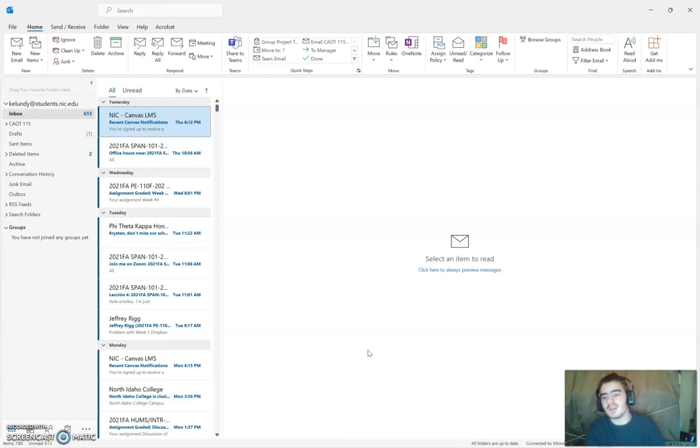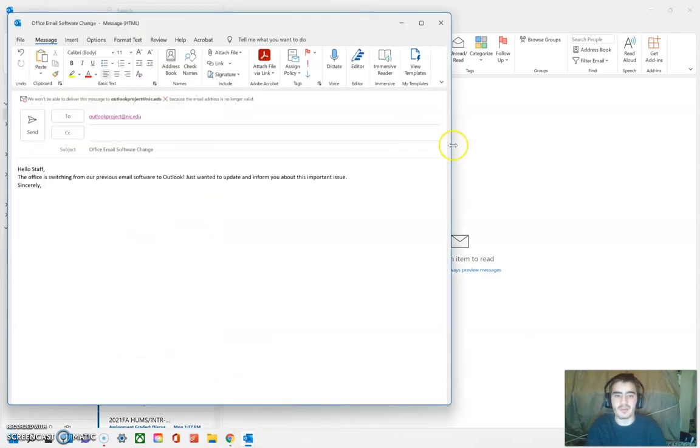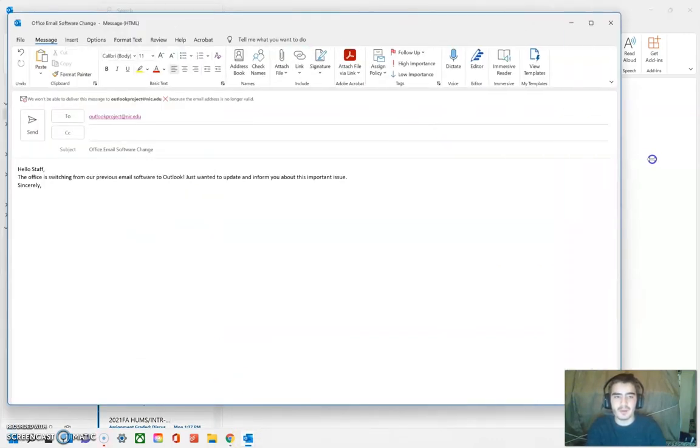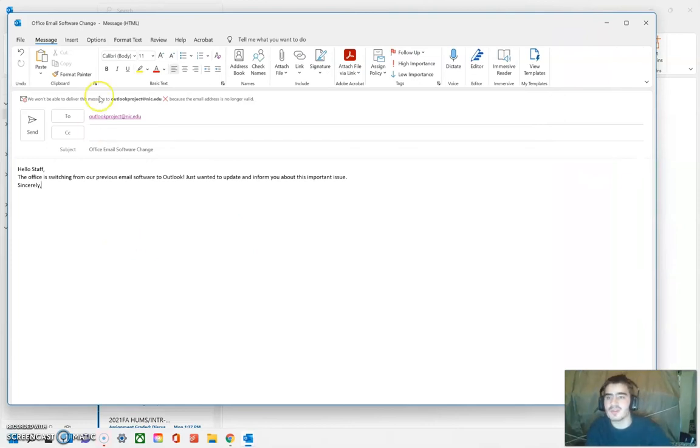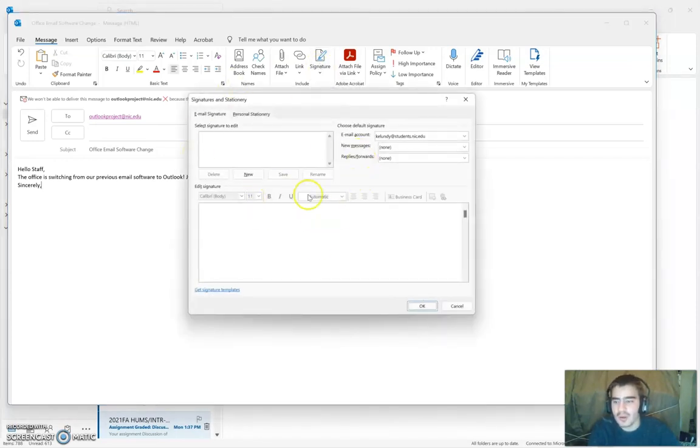First, go back to your message window. Mine was minimized, so let me pull this back up. Okay, so now we have the message here. In the message section, in the include section, go to signature. And now we're going to click signatures, and that will open the signatures window.